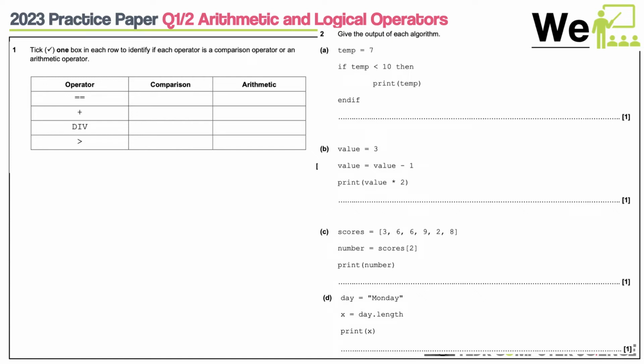Fantastic. Let's have a look at question 1. In question 1, these are some of the lower tariff questions that we'll see, and typically asking you to identify some different concepts. Sometimes it's about computational thinking. In this case, it's asking you to spot the difference between a logical comparison and an arithmetic operator. Now, logical comparisons are comparisons that result in a true and false outcome.